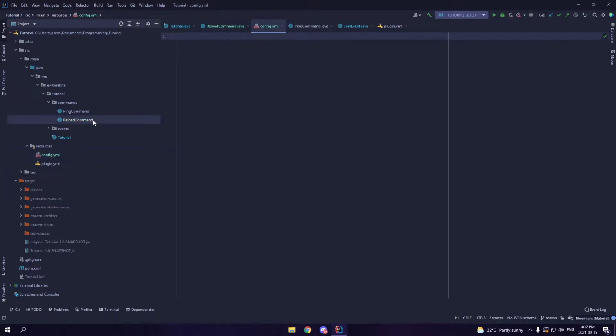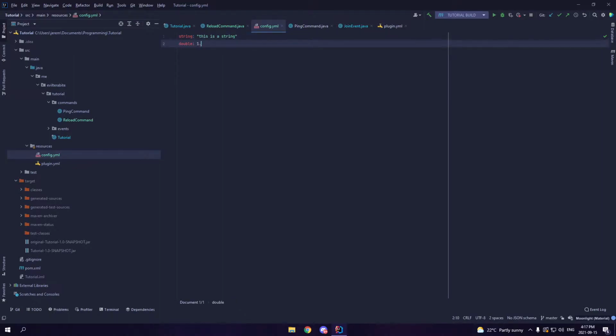So in the config, we can store lots of things. We can store strings, so we're going to do string: this is a string. We can store doubles. We can store integers, like 5. Well, that's basically what you guys are going to be storing in here anyway. We can also store Boolean, actually. Alright. So I'm just going to name this the test. This is the test section.